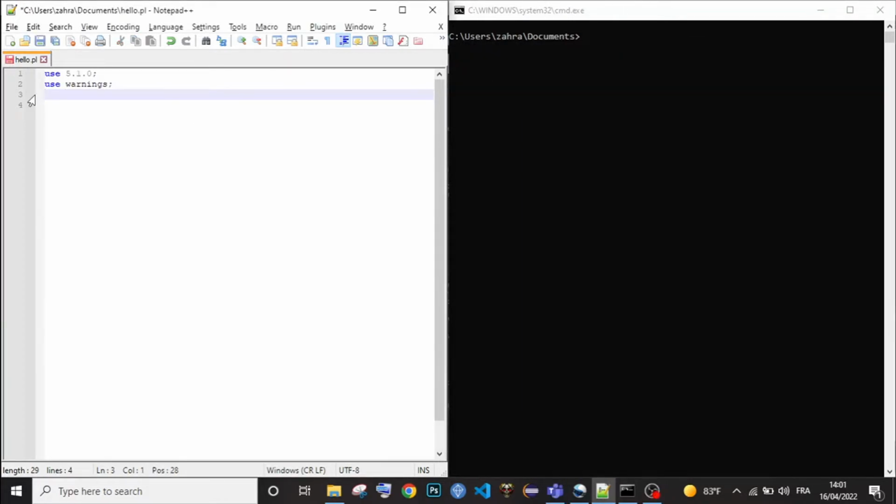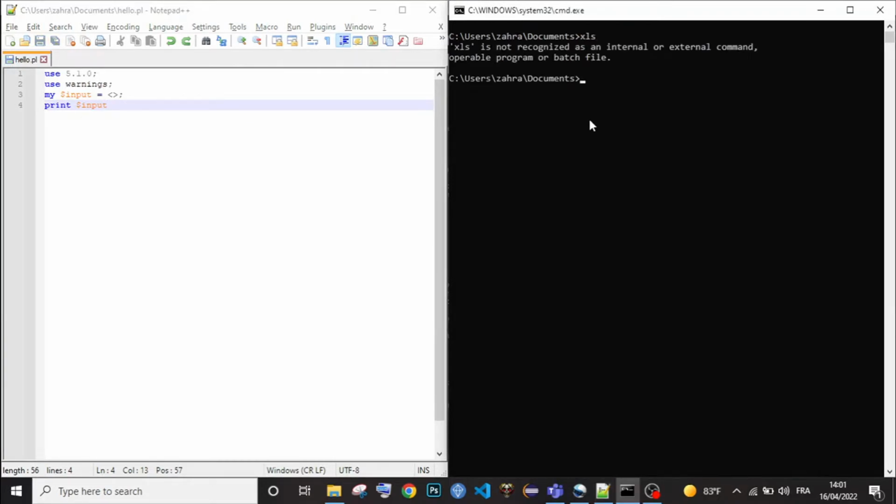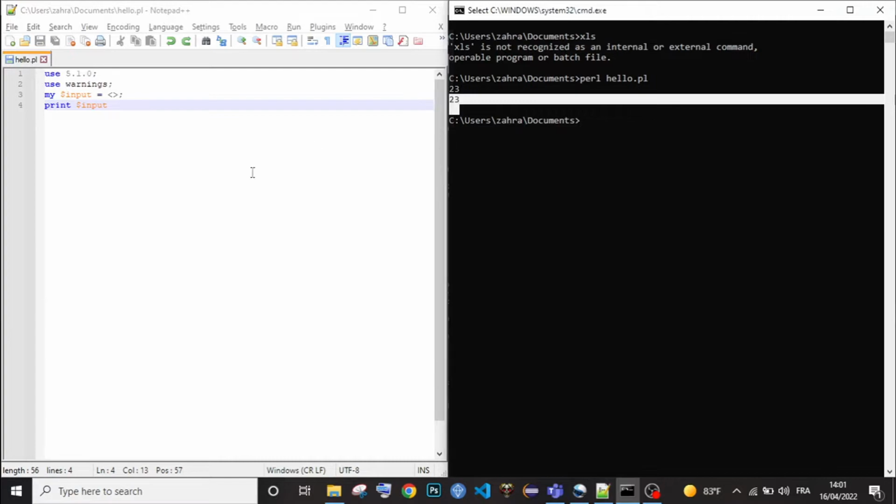In order to read the user's input, we use a scalar, an equal sign right next to it, and these two angle brackets. And then when we try to print it, let's write 23. It's going to give me 23.